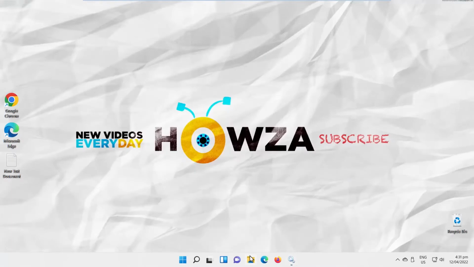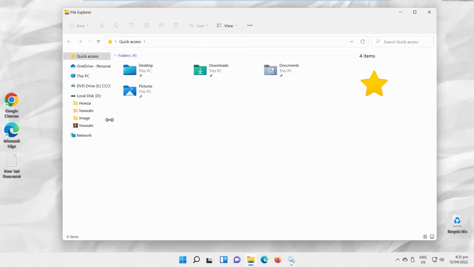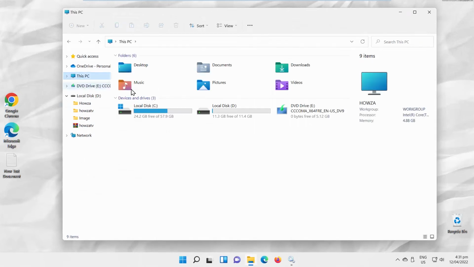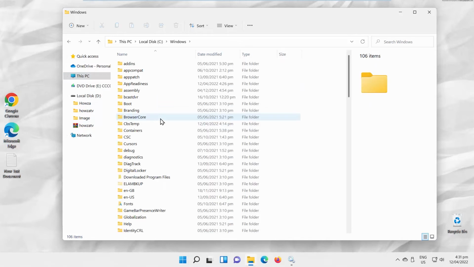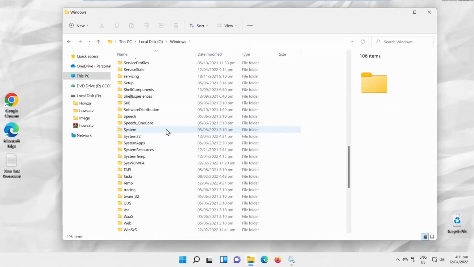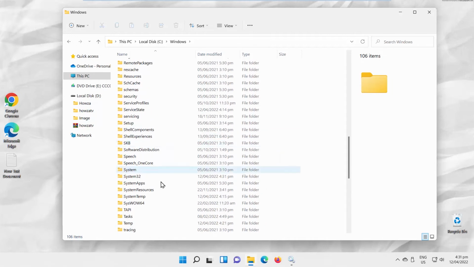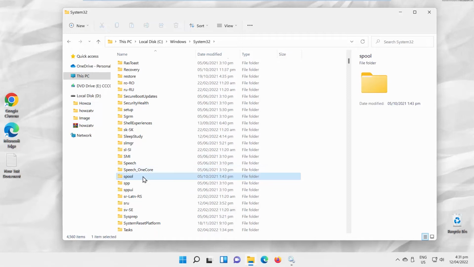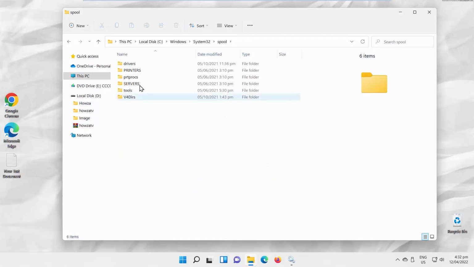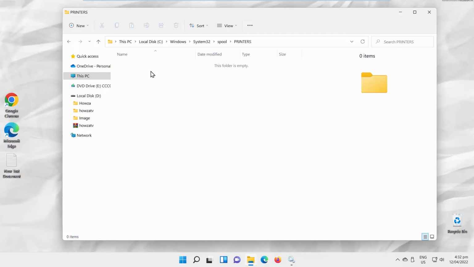Open File Explorer. Go to this PC. Open your System Drive folder. Go to Windows folder. Open System32 folder. Go to Spool folder. Open Printers folder. Delete everything inside the Printers folder.